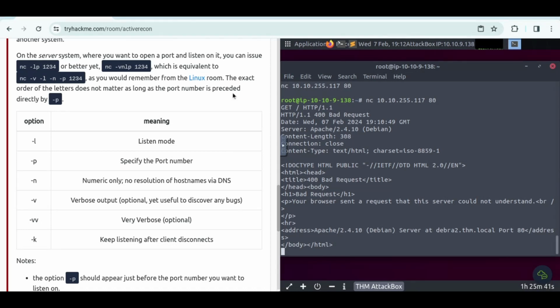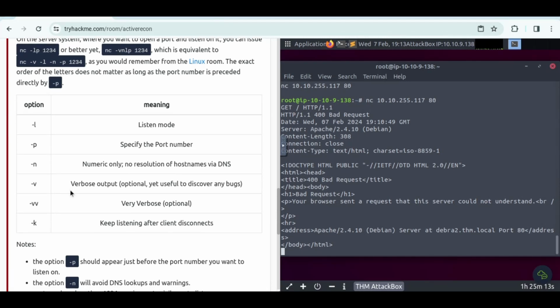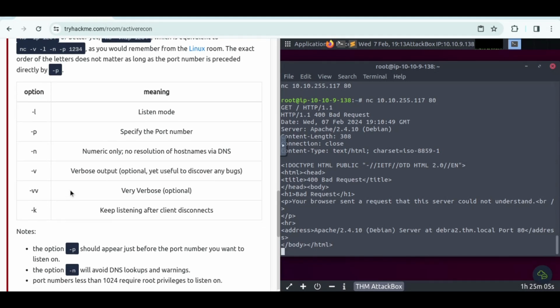As you will remember from the Linux room, the exact order of the letters does not matter as long as the port is processed by -p. I'm going to go through the options and their meanings. -l, listen mode; -p, specify the port number; -n, numeric only, no resolution of hostnames via DNS; -v, verbose output, optional yet useful to discover any bugs; -vv, very verbose, optional; -k, keeps listening after client disconnects.